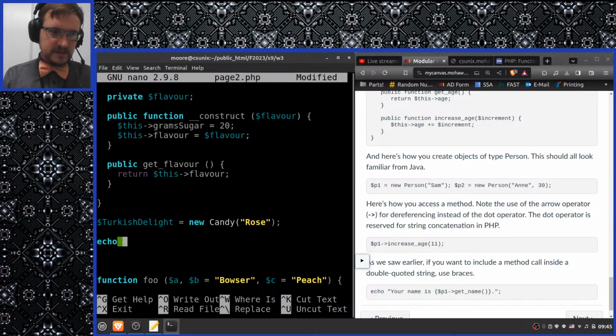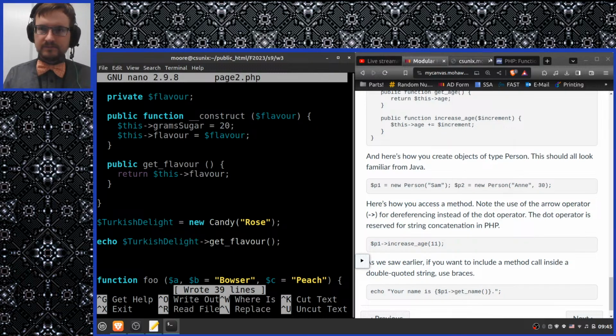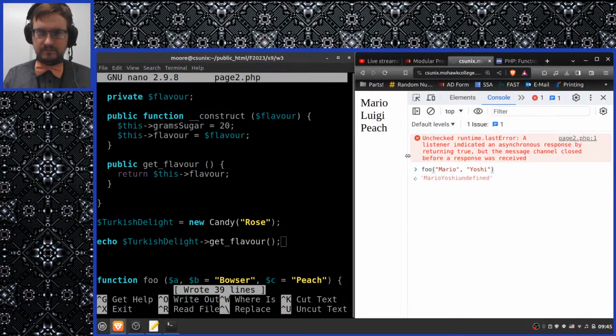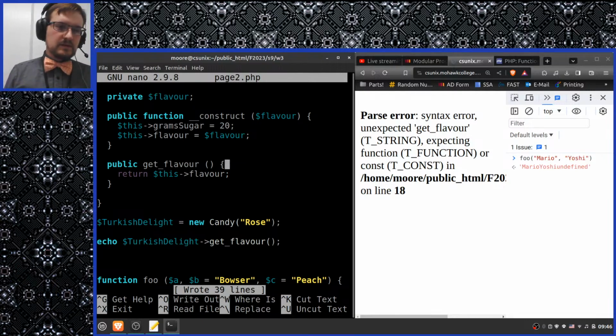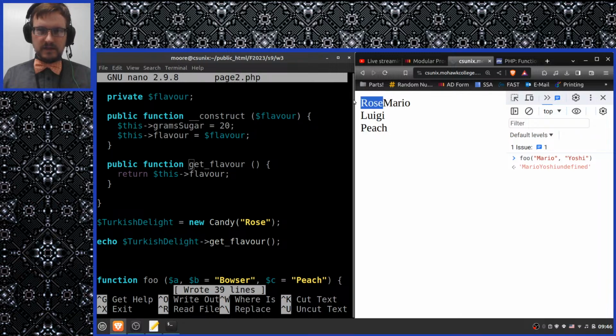The way that we access methods from objects is the same. We just, instead of using dot notation, we're using arrow notation. So, if we run this, oh, expecting a, oh, yeah. Public function. There we go. And there you see it. There you have it. Good.